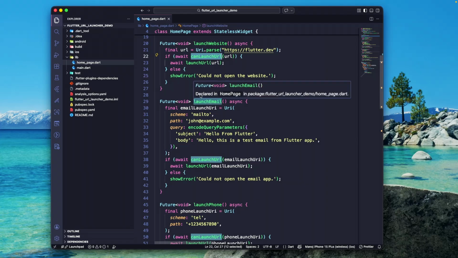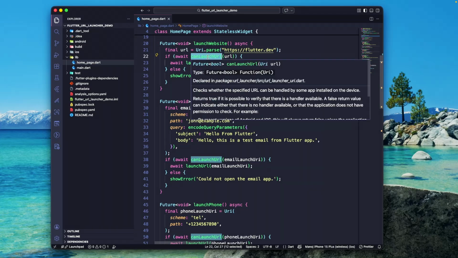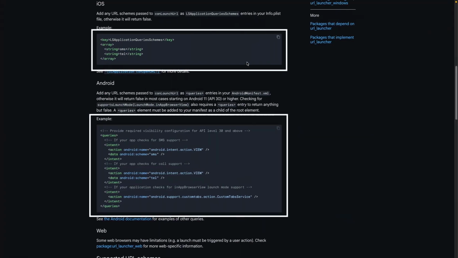But there is one more thing. If you use canLaunchUrl, Android and iOS need explicit permission to query the URI scheme. Without this, canLaunchUrl may always return false, even when the app exists.